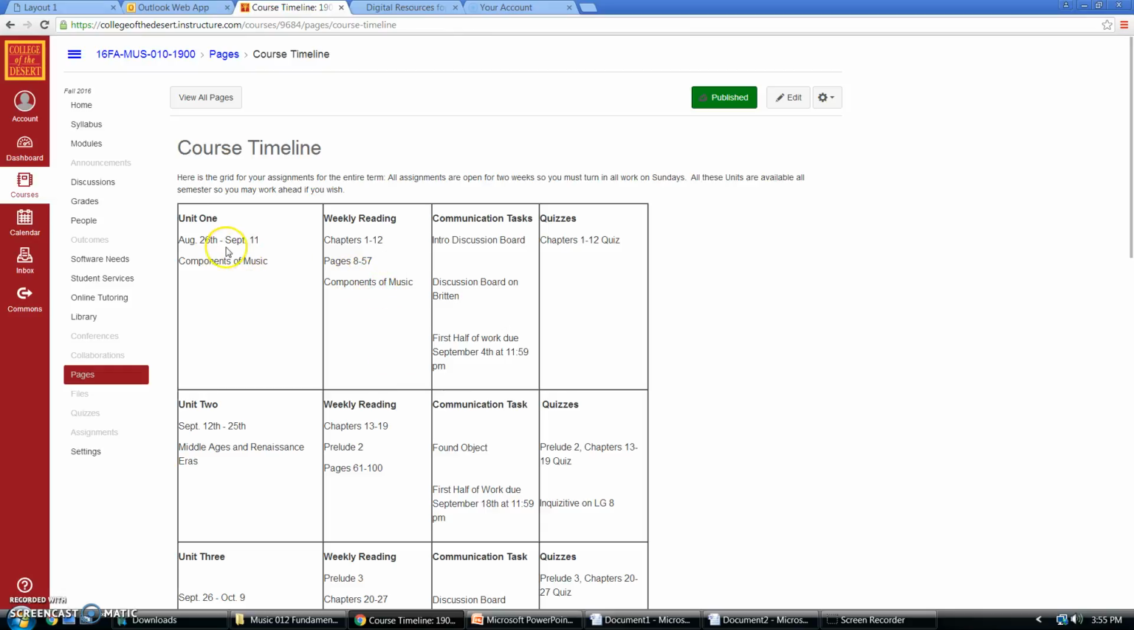So here we have Unit 1. It runs from August 26th to September 11th. And your post for the Benjamin Britten question will be due on September the 4th. Your replies will be due on September the 11th, along with your quiz.